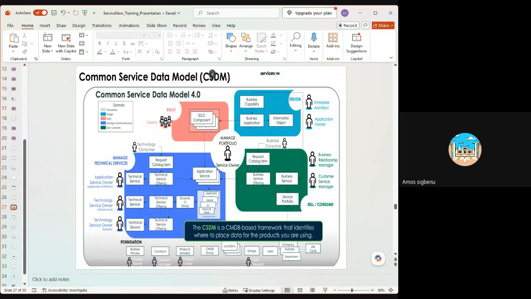Another piece of information to get from it: CSDM organizes CMDB data into several domains. You have the foundation, you have the design, you have sell and consume, you have manage technical service, you have build. The foundation is first of all like core business information.